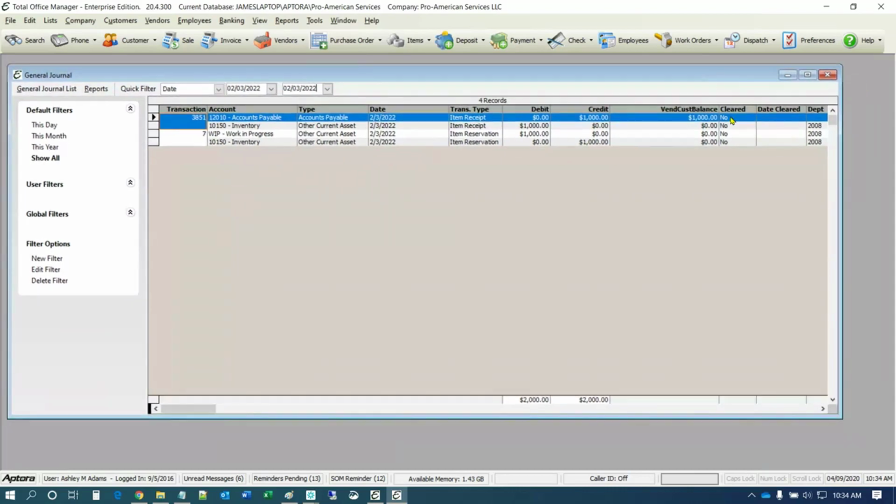For extra credit, by the way, cleared means, did it clear the bank? What date did it clear? It hasn't cleared the bank yet. We haven't done a bank rec. On the next line, it's inventory.